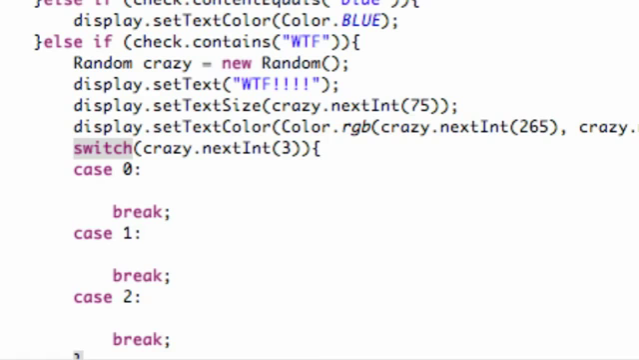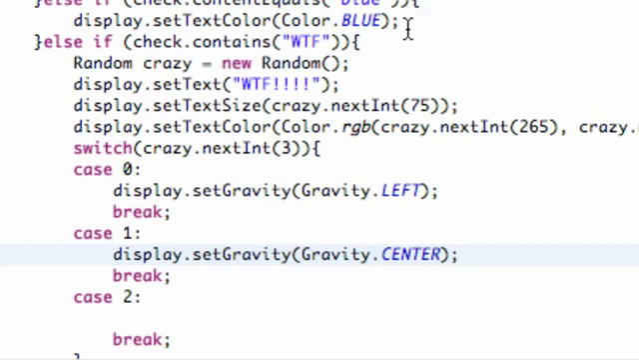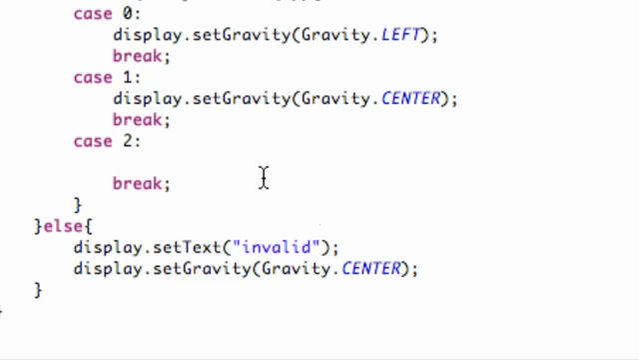So we're just going to copy and paste some of these, such as set the gravity left in the case 0, and then set the gravity to the center for case 1, and set the gravity to the right for case 3, or case 2, I'm sorry, whoops.